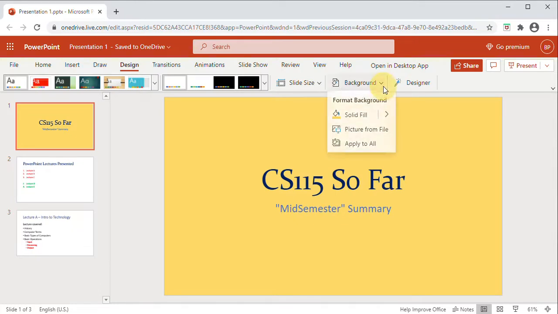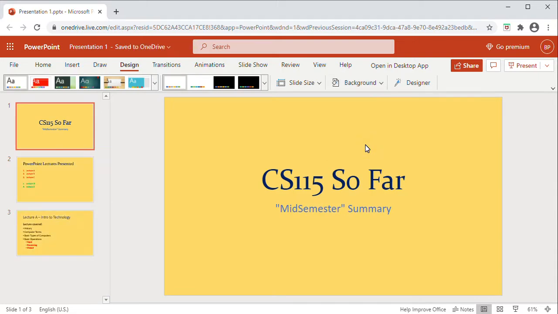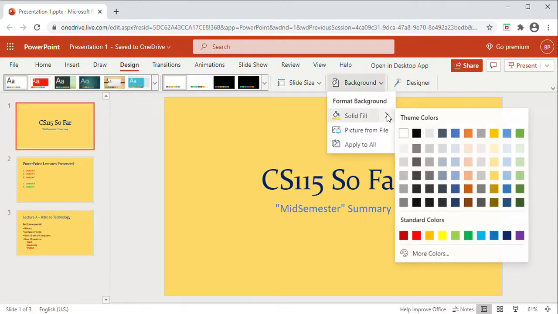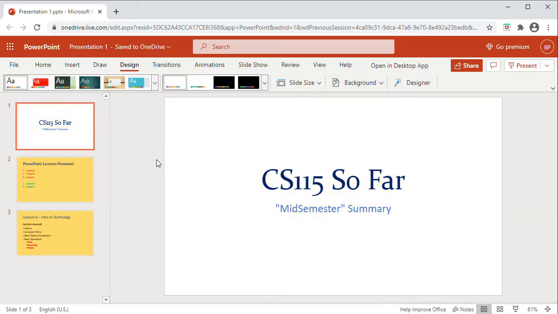You can go ahead and choose Background, get the drop-down menu, and select Apply to All, and you're going to see that same background on every slide. Okay, so that would be formatting the background. You could go back to white at any point as well, but keep in mind that you want to use the Apply to All feature.